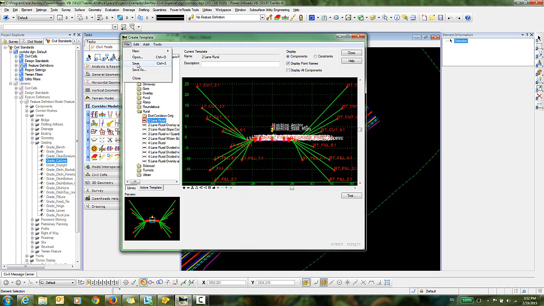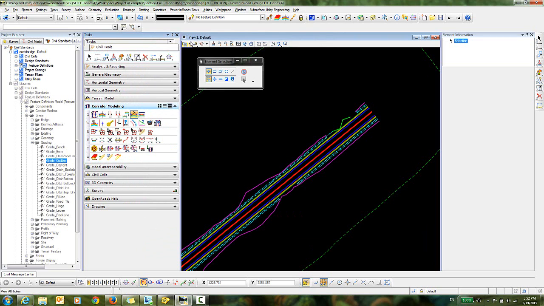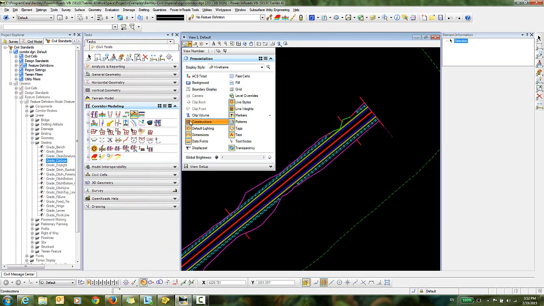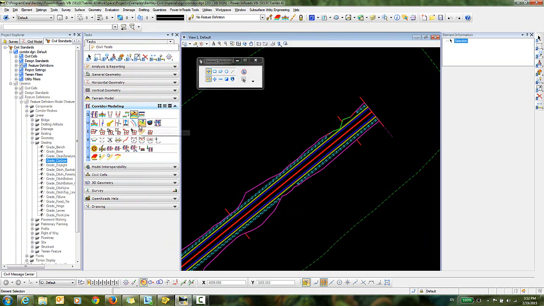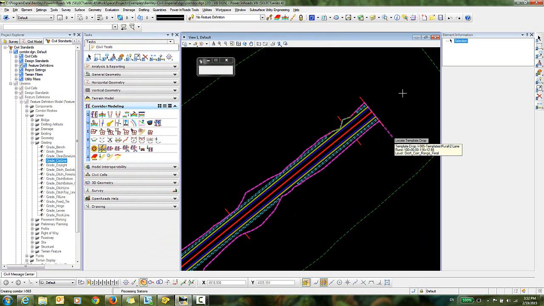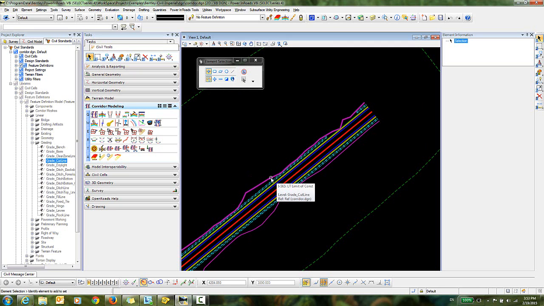So let me go ahead and save this template. We can close out of this. Let me turn my construction elements back on. And what we want to do now is go back in and synchronize the template. So we'll use the synchronize template command. I'm prompted to locate the template drop. And when I do that, you can see that the corridor updates. Again, I'll turn off the construction elements. And you can see now that this entire cut and fill line is one feature named left limit of construction.